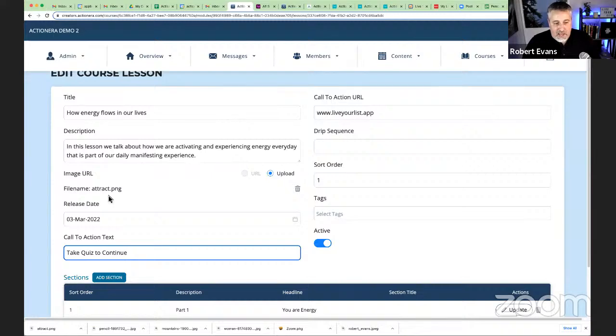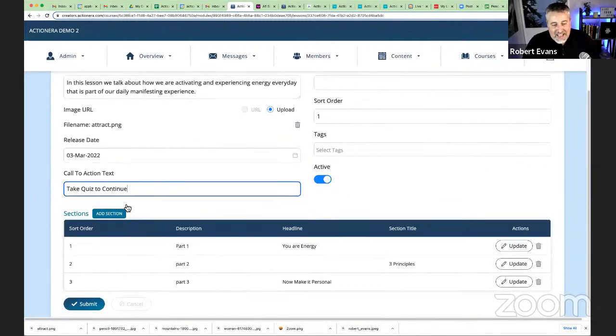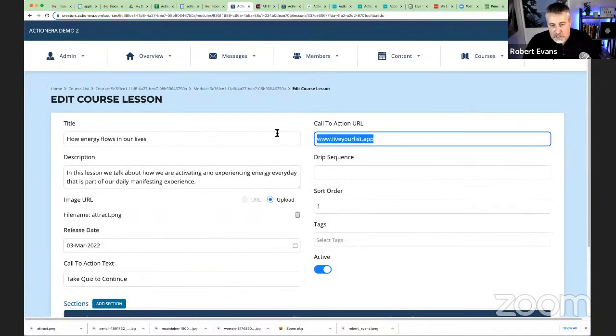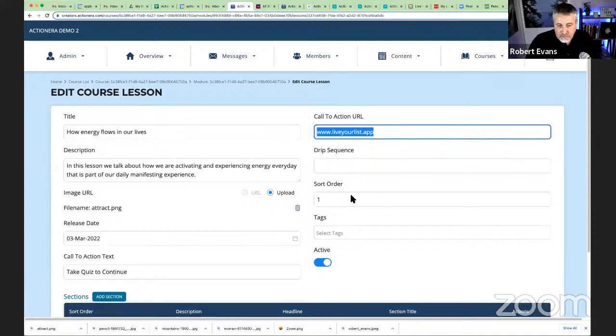So I go in here and I open up this lesson, and then the last lesson of this particular module, I say, take quiz to continue. And then I link them to a quiz. Now we're going to have a quiz module that's going to be built for our app in the future. But for right now, you can use an outside Survey Monkey or Zoho Forms or Zoho quizzes or whatever for free or for low cost. So you don't have to worry about it being built into the app, because it will still happen inside the app through the call to action. So I would link to that quiz.